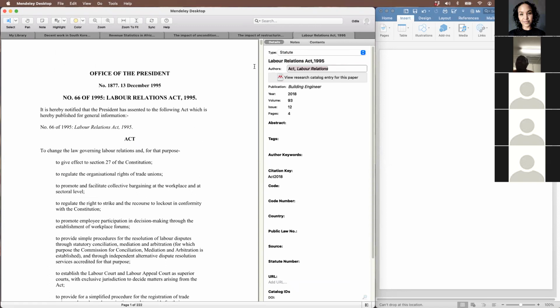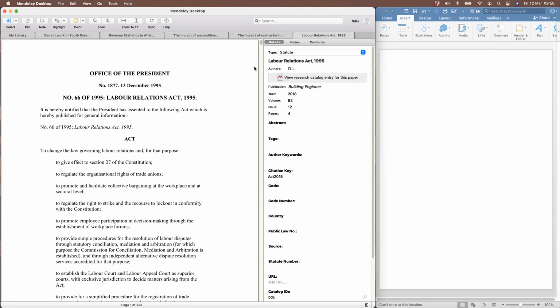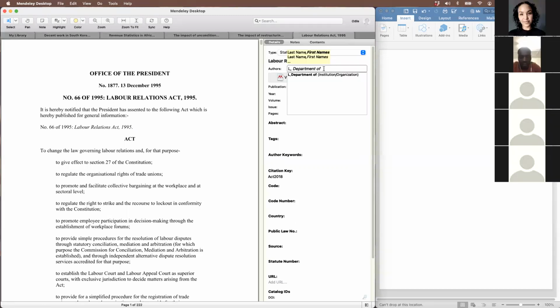With this sort of thing, you really want to think about how it's going to look in your list. So you could, for example, say Office of the President, but that might not look very nice in an in-text reference. Or you can say South Africa, 1995, which might also be really silly. So I usually just try and put the department if it's a South African thing, because I know South African departments. But if not, then just use your discretion with this.